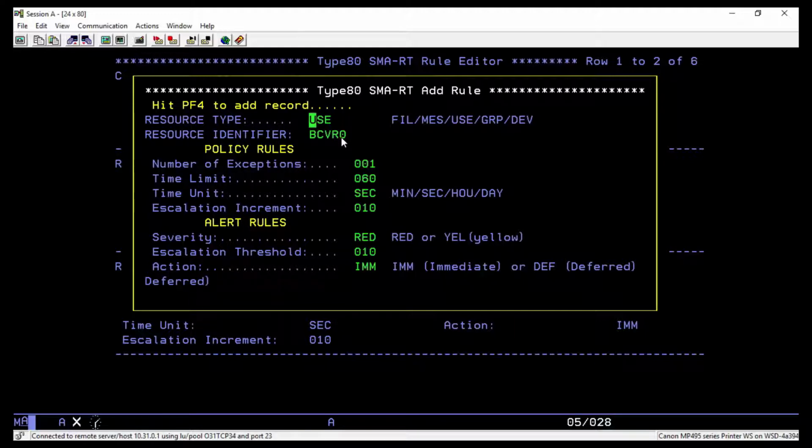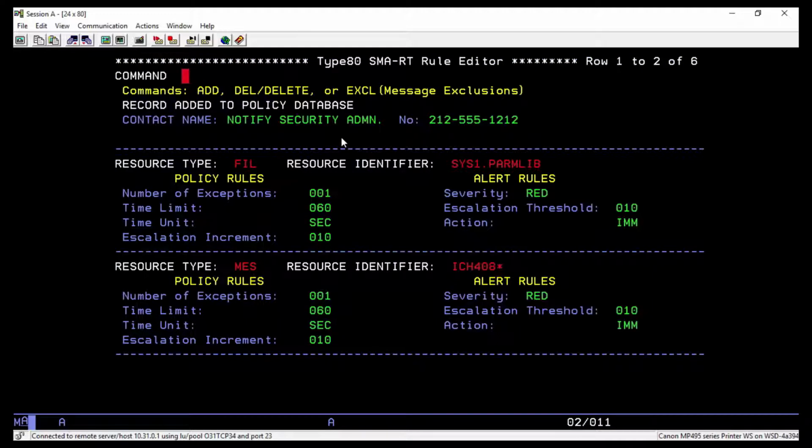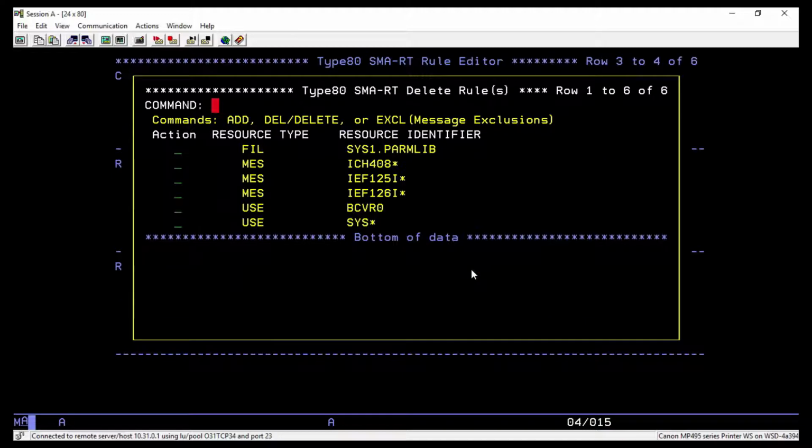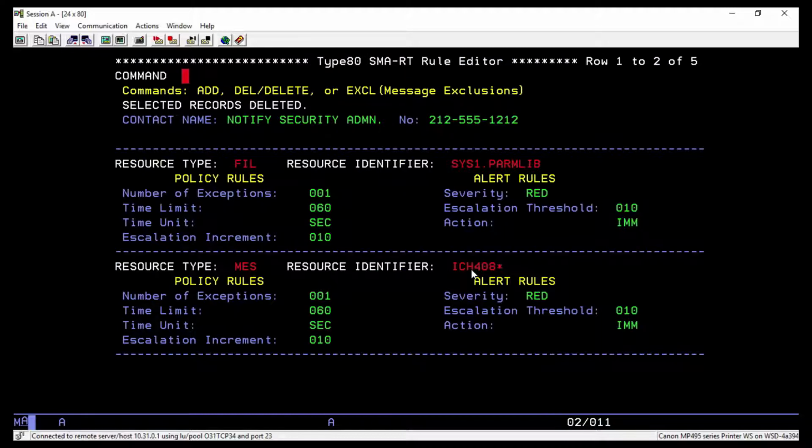That'll add it, and there you can see them, sys1.palmlab, ICH408I, and you can see I've got a few others. Pretty easy to get rid of them or to make any changes. So for example, if I want to delete one of these, I can just go D there and that'll delete it for me. But there you can see some of the messages that I have in effect.